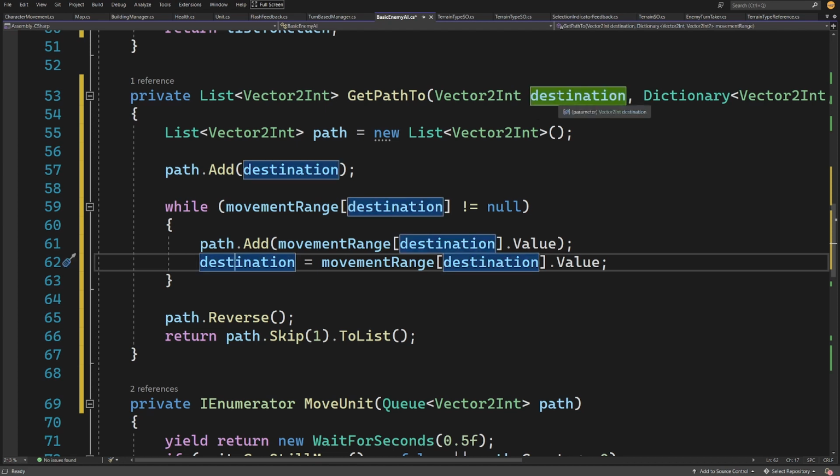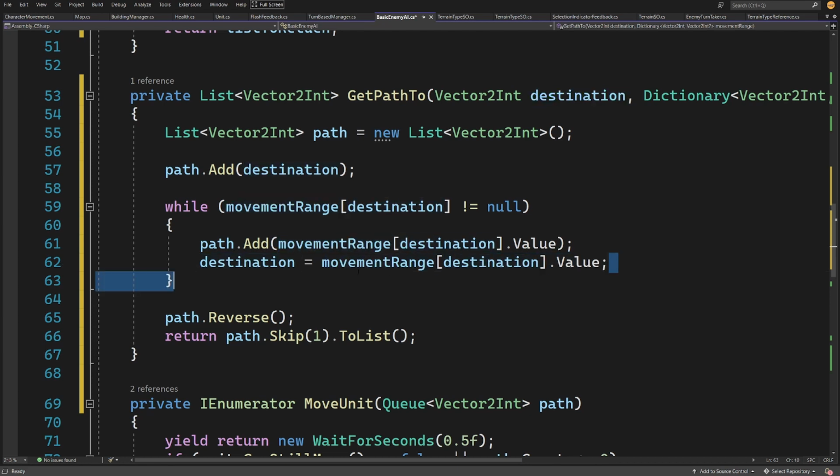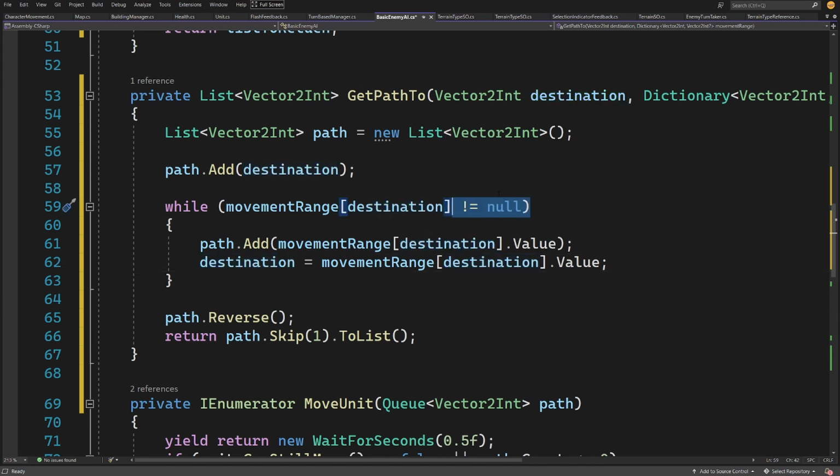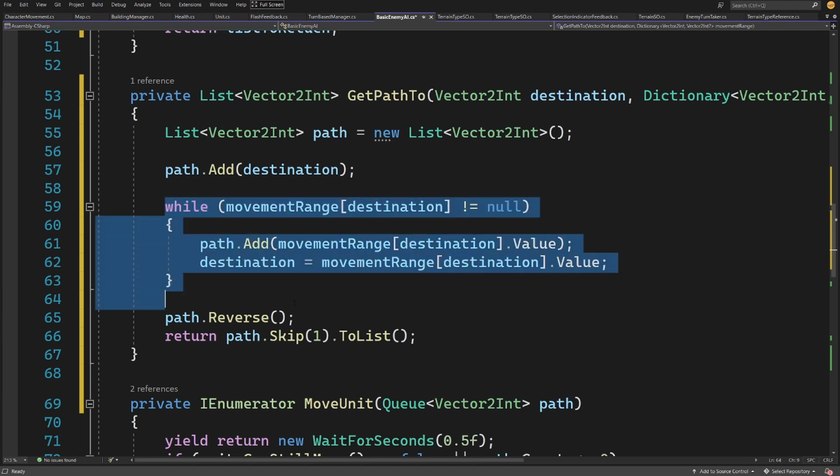Next, we are going to assign to our destination, because we can reuse this variable, a movement range destination value, so the previous tile from which we came to this destination tile, and we are going to return to this while loop. And again, if the new destination, so the previous tile, has value equals null, so if we only want to do one step from our start position, then this loop will end.